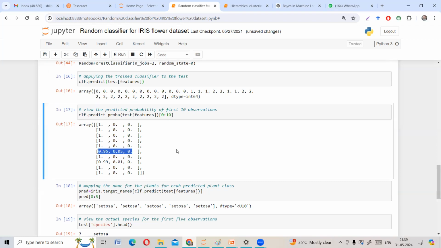In that way you can check what the predicted probability of your observation is, and for the highest probability we will take the voting system. So if two classifiers or two decision trees are giving the same result, we'll consider that as the final outcome. Fine. So this is my final outcome.